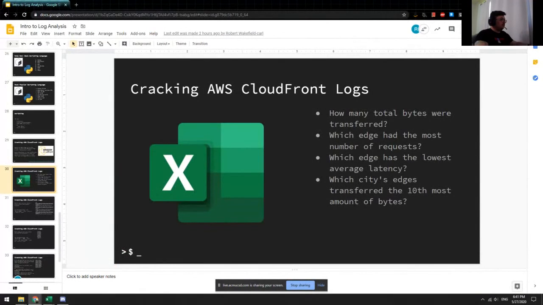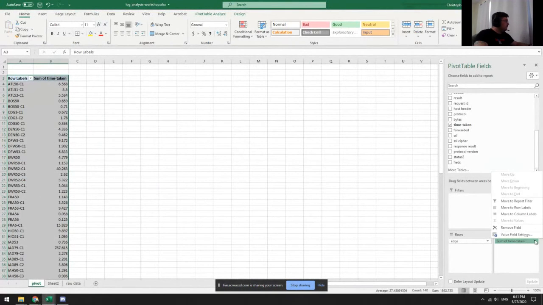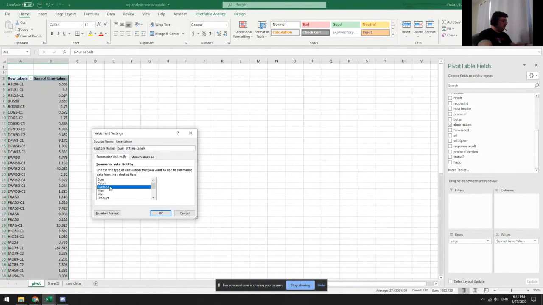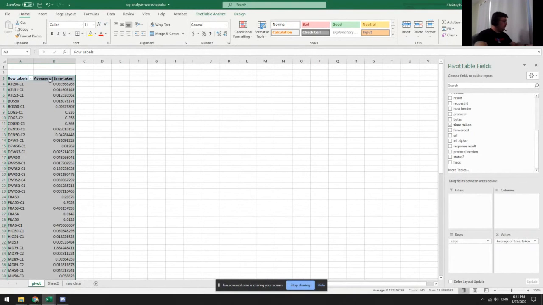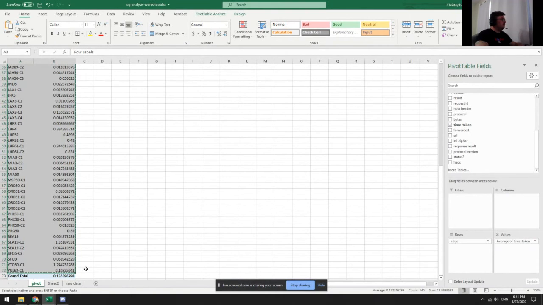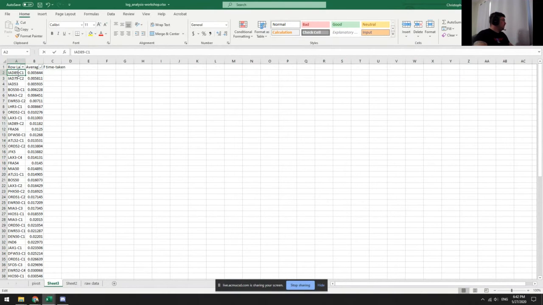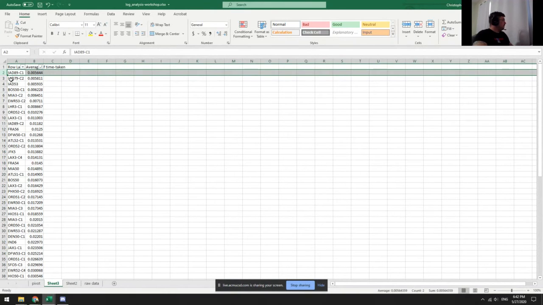Okay, so instead of sum of time taken, we need value field settings. We're going to do average. Okay, we've got our edges still. Again, we'll just copy and paste it for clarity's sake. Filter, and then this time we sort smallest to largest. And we have Houston, IAD. I'm pretty sure it's Houston. It has the lowest average time taken, which would translate to latency.